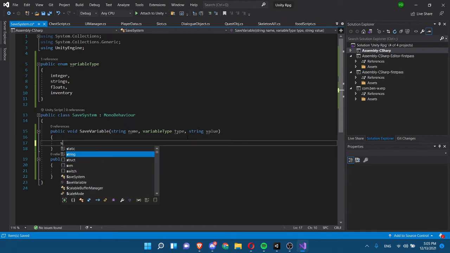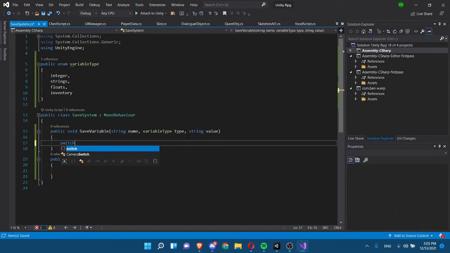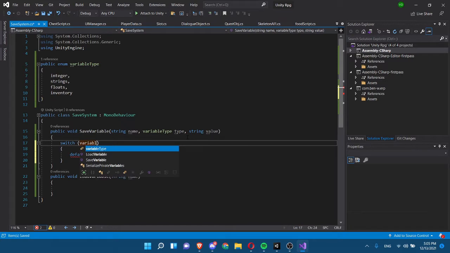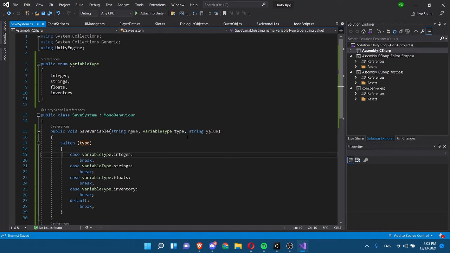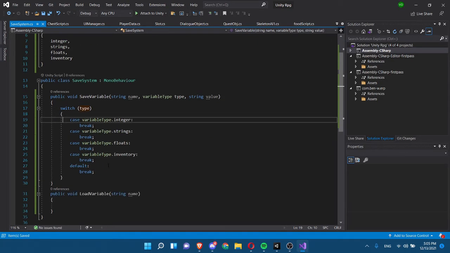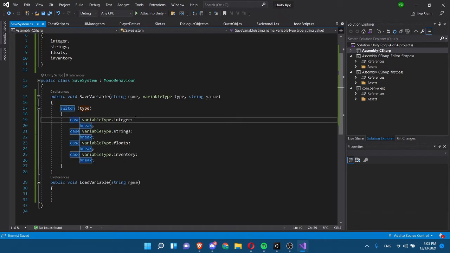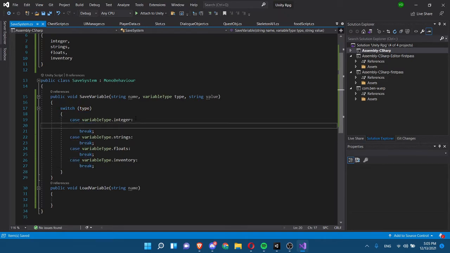So what we're going to do is we're just going to say switch. So we're going to have a switch statement here. You can double tab to make it quick, and we're just going to make it type. So we're going to switch between the different possible values of type, and that's integer, strings, floats, inventory, or the default. And we're just going to delete default because we're not going to need that. For integer, in the case that our variable type is an integer, we're going to do something pretty simple, and that is we're going to parse the string.